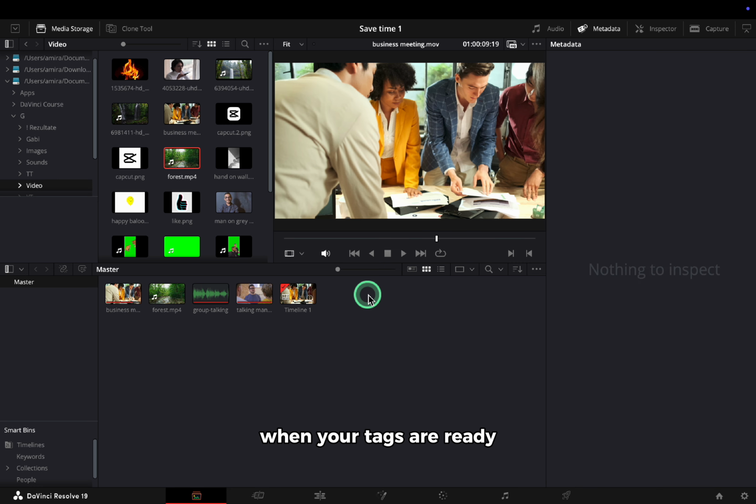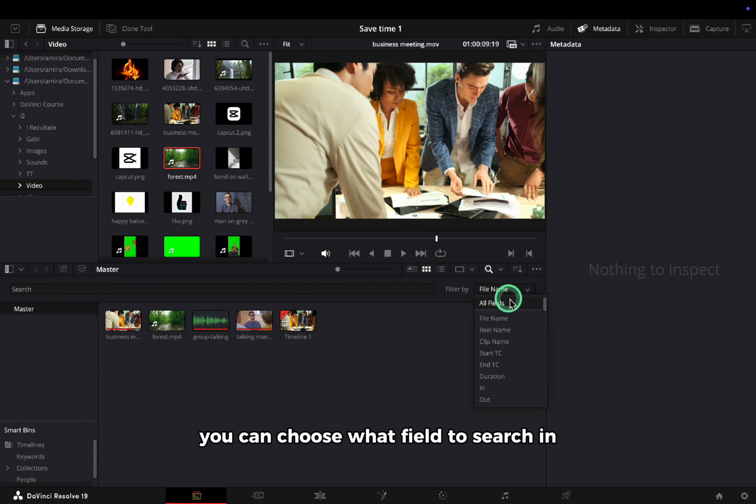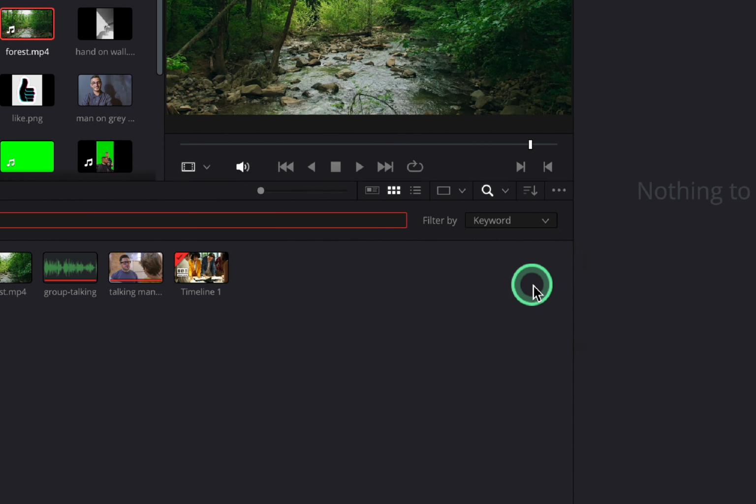When your tags are ready, use the search bar in the media pool. You can choose what field to search in, such as only keywords, or scene, or everything. Type a keyword, like nature, and Resolve will instantly display all related clips.